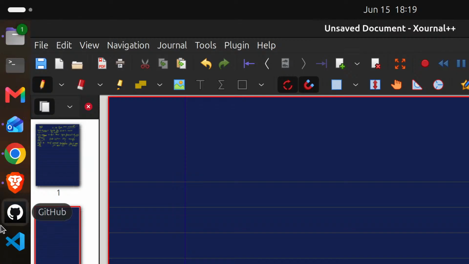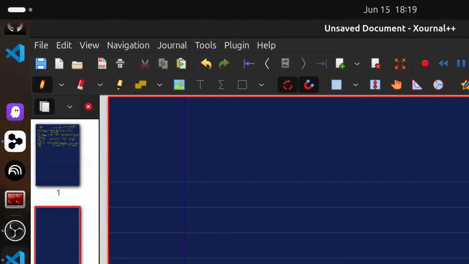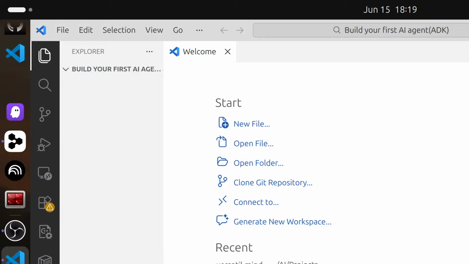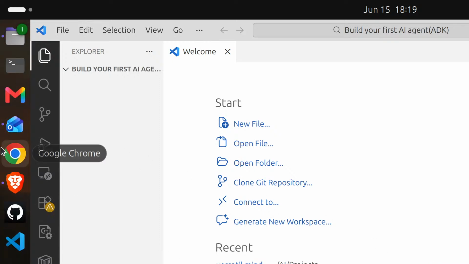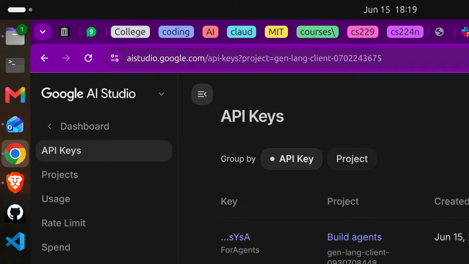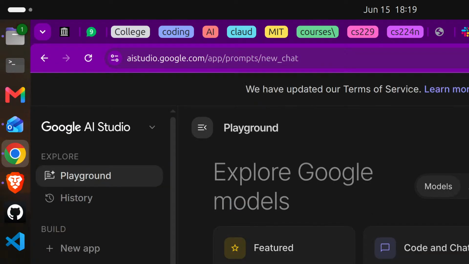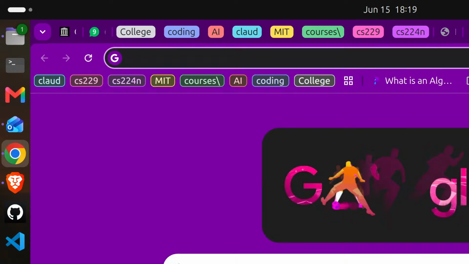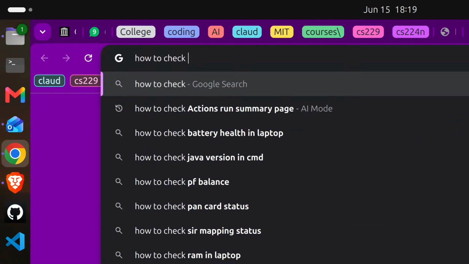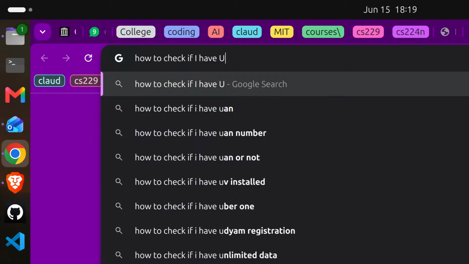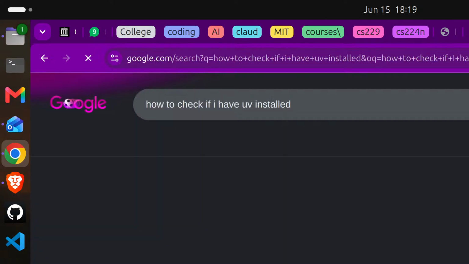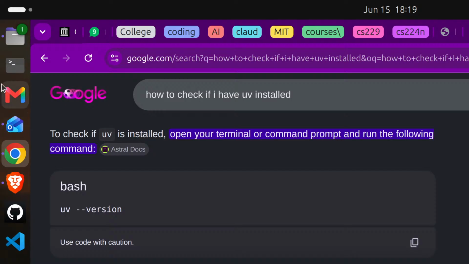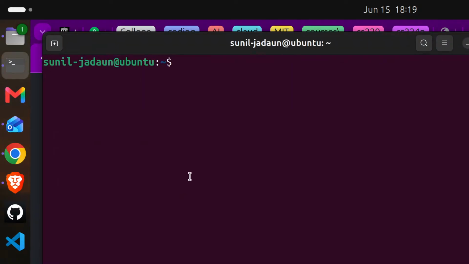Because I am using Linux, I think I already have UV. Let me check. Let me ask this to Google only: how to check if I have UV installed. So I can check the UV version here in my terminal. Let me see the UV version. I have my UV version, so there is no need to install it for me.